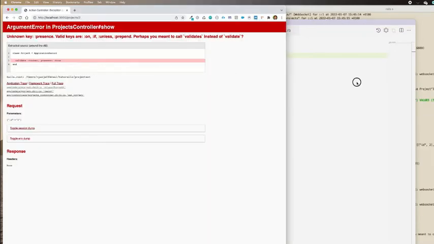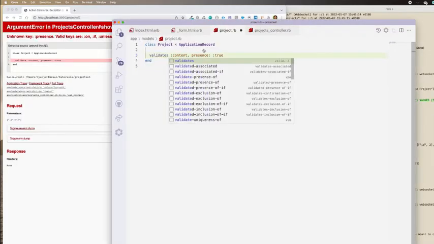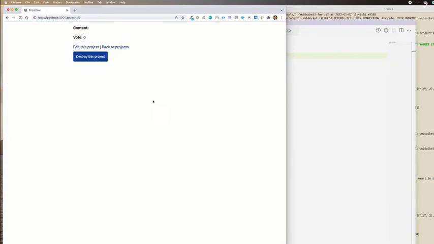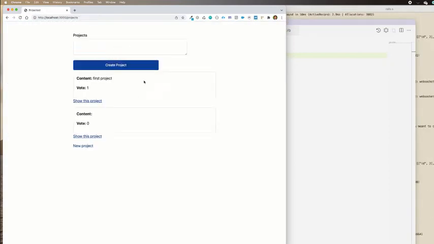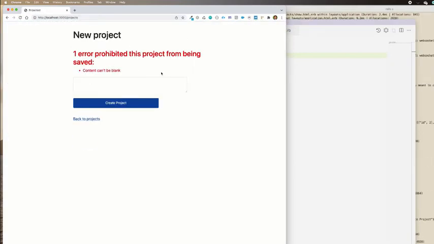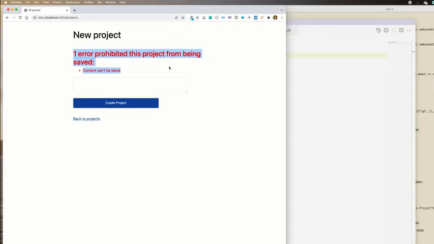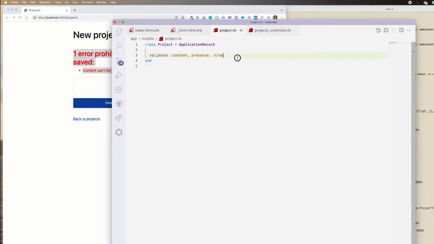If we have a wrong, instead validates. So let's see, yeah, that's validates. So let's go back to the project, and once you click create project, it will throw you an error. Hey, the content must not be blank. So this is the one that we added.